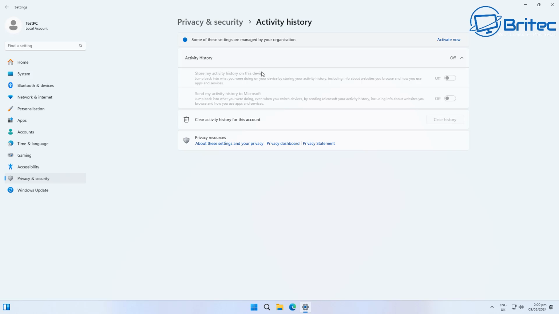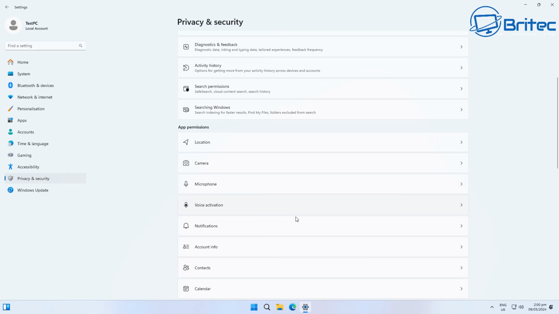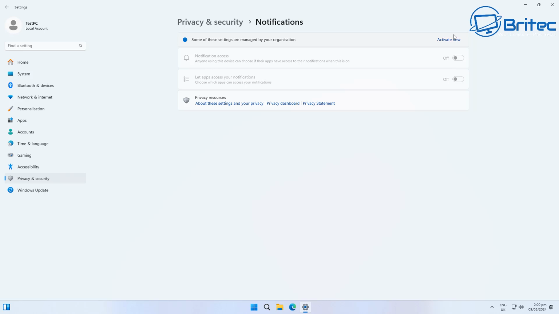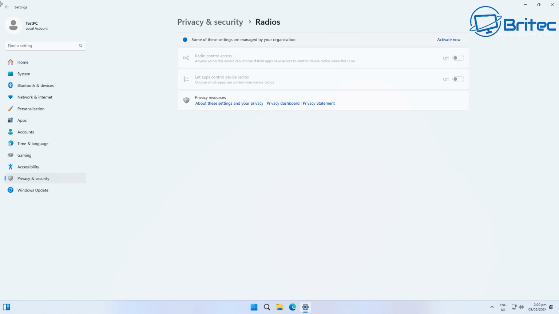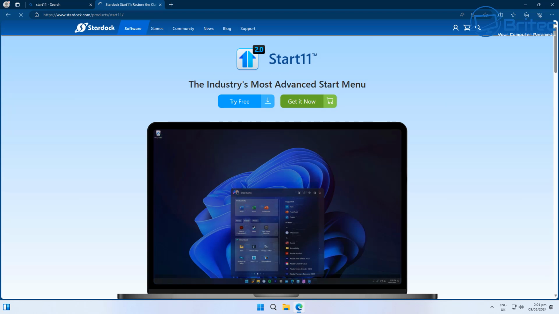Yours might be completely different, but you can see a lot of this stuff has now been disabled and turned off. And you can do all that with a batch file or an application or whatever it is you want to use on your computer. If you don't want to use any of this stuff, by all means, don't use it.